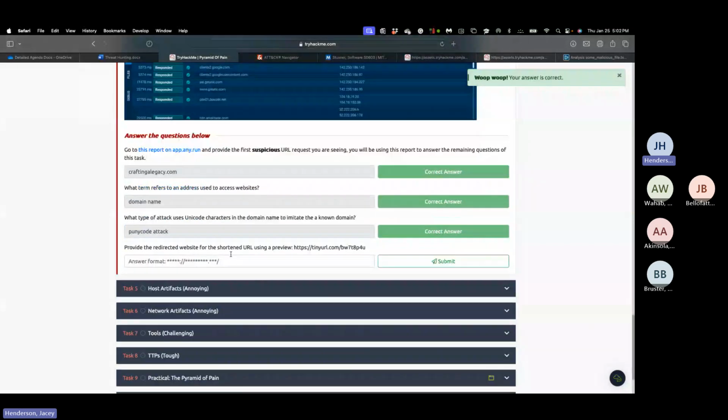Cool, okay. And provide the redirected website for the shortened URL using the preview. TryHackMe.com. Oh, did you already try it? Yeah. I wouldn't want to open a random URL either.